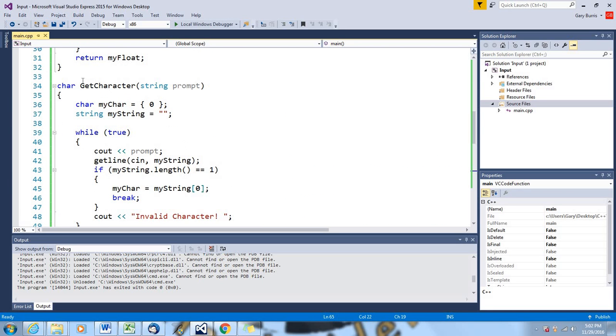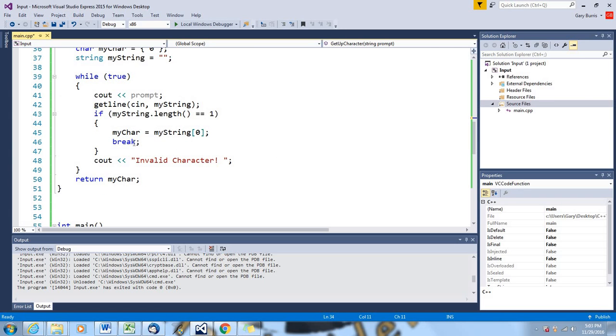So what I'm going to do, I'm going to change my function from get character. I'm going to call this getUpCharacter. And then where it says my character equals my string, right here, I'm actually going to use that function. I think we used it before. It's called toUpper. Put it in parentheses. End.